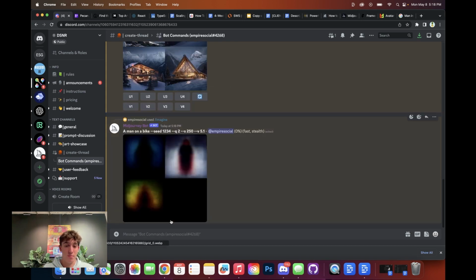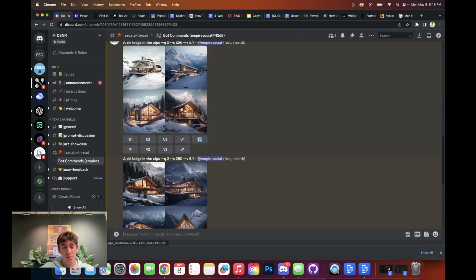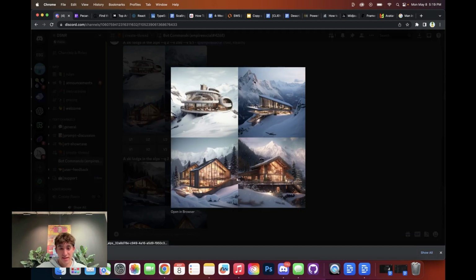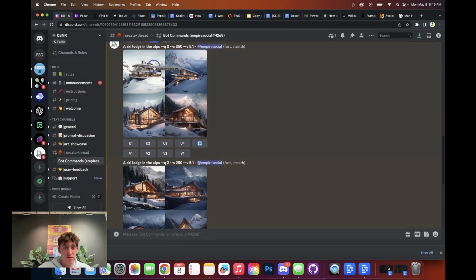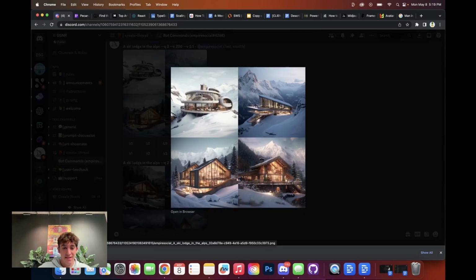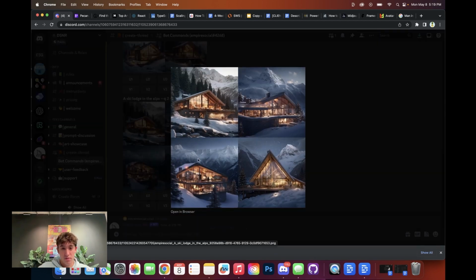When I say a man on a bike, again with the same seed, it will give me pretty much identical images to these four images that are generating right now, as opposed to if I just used the same prompt with no seed, it would give me things like this, and then things like this, which are pretty different. These are in the daytime. They're very modern and futuristic, lots of curves. And then these are small ski lodges that are all sort of the same, like you would see in a movie. It's dark in the background, kind of at night.